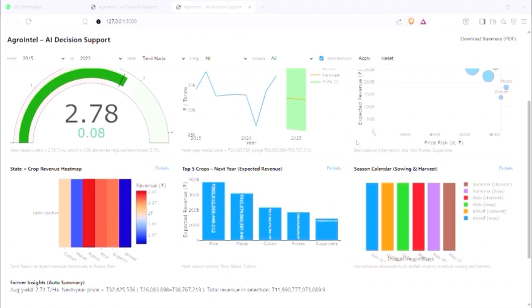Lastly, we have the season timeline, sowing and harvest, which uses a bar chart to show the sowing and harvest windows for different crops. The chart shows which months each crop should be sown and harvested. For example, kharif crops are generally sown in June and harvested by October, while rabi crops are typically sown in October and harvested in March. This timeline helps farmers plan their planting and harvesting schedules effectively, ensuring they align with the optimal season.